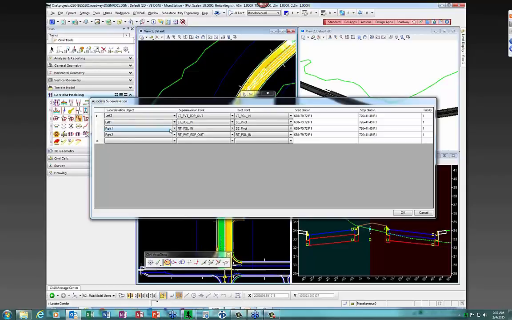So I have to remember how I laid out my lanes, and then where my superelevation and pivot points are. I'm going to start with the right lane, the right 2, which is the 28 foot. The superelevation point is going to be the outside edge of pavement, which is the right DOP out, and it needs to pivot about the right PGL in. Okay, so that one's set up.